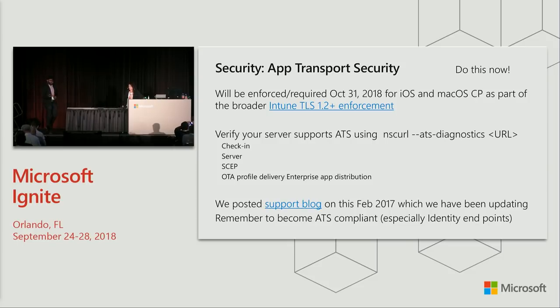We had a blog post back in February 2017. We've been updating that. Please leverage that to see all the resources you need to test your endpoints. Please make sure to check your identity endpoints. For a few customers that we've worked with, those are really the ones, especially the on-prem, that seem to be the hardest or the last to get upgraded. Please check. And please do this before October 31st.